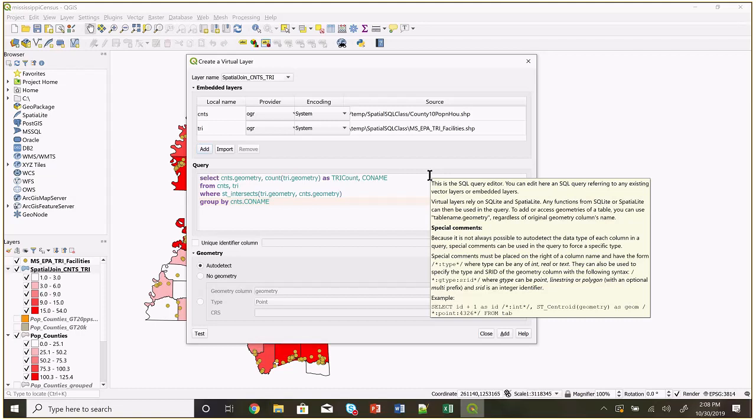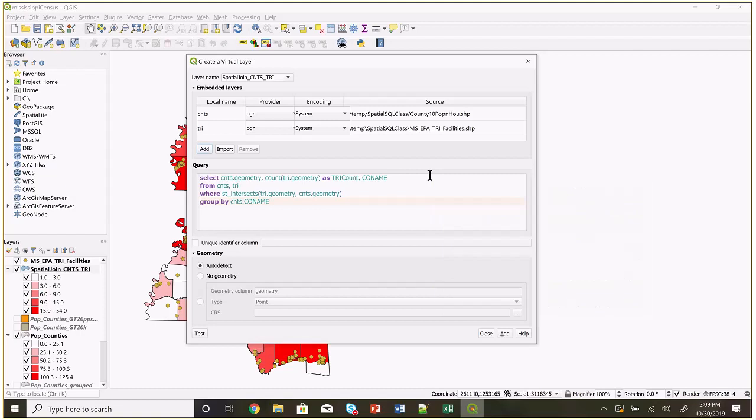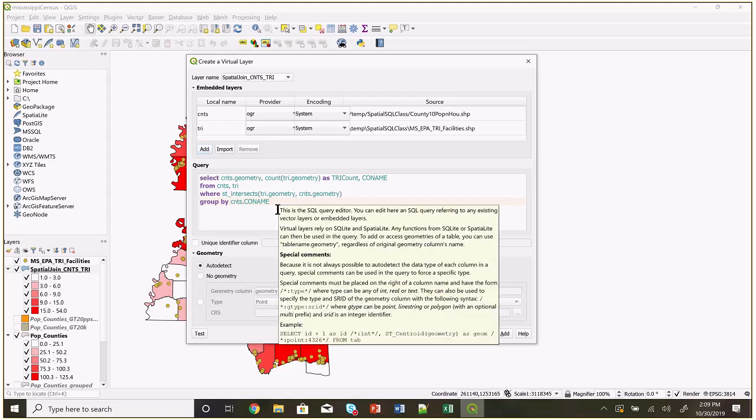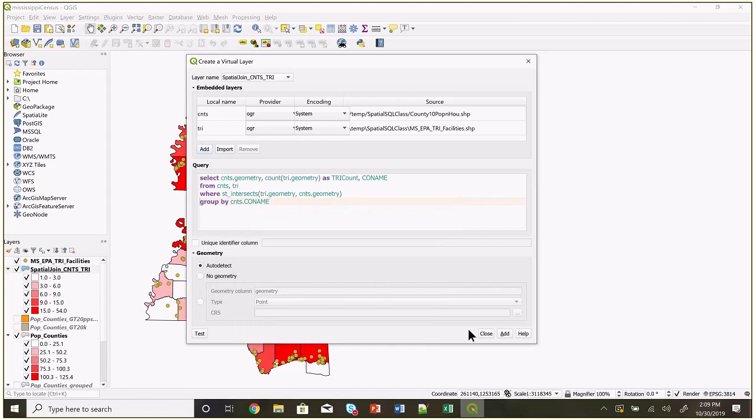Then there's my where statement. And in this case, my where statement is a spatial join. It's saying where the geometry from the TRI points intersects the geometry from the counties layer. And then finally, I'm grouping those by the county name. And as Elvis pointed out, it'd probably be more appropriate to group those by a county ID. But I would get the same result in Mississippi, since the county names are unique. Okay. But that's the full SQL statement.